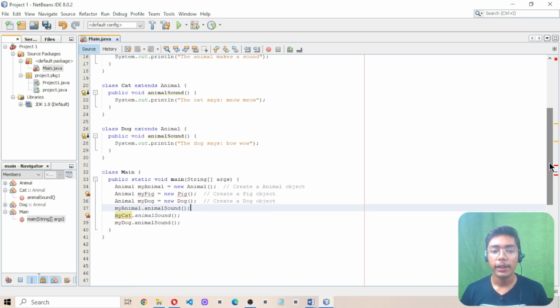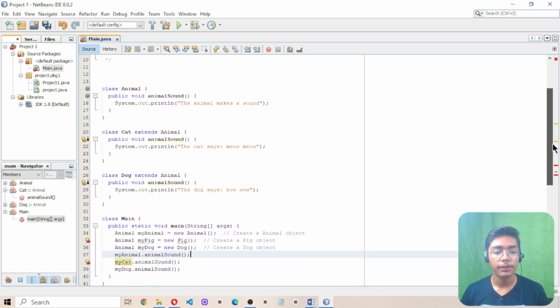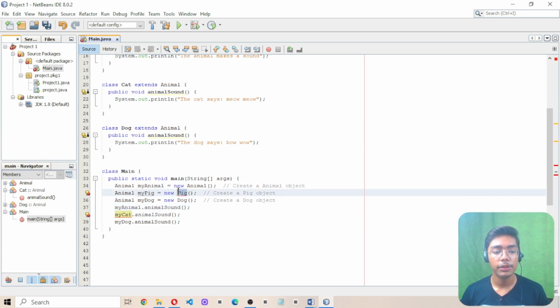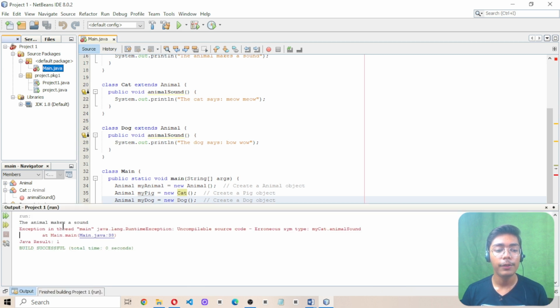And if I just show you at the top, now we need to see we have defined the same thing here as well. Yeah, I think so. Here I will be changing it to cat. Now I will be saving this thing. After saving, if I just run this file by pressing right click and run file, so you can just see here in the output we are getting "animal makes a sound", and then we are getting an error.